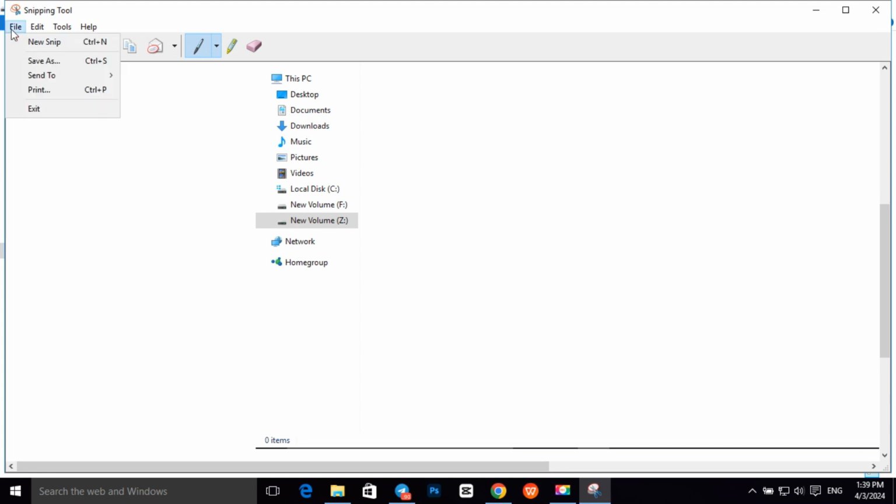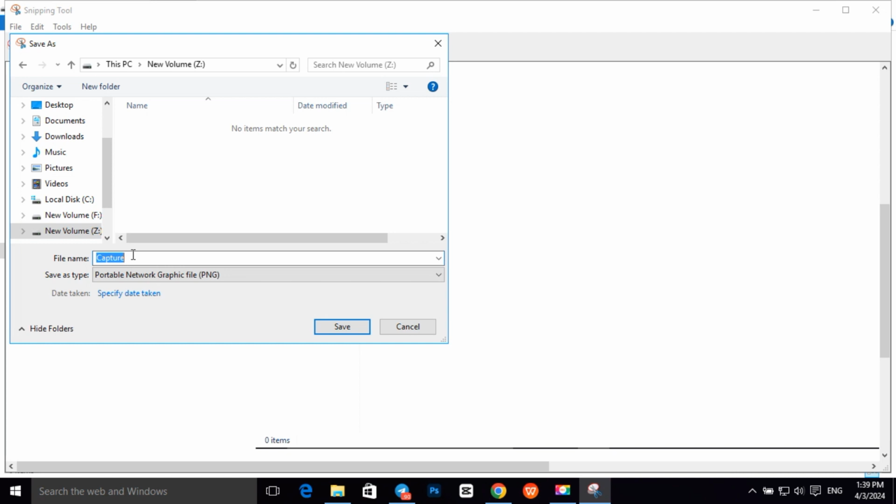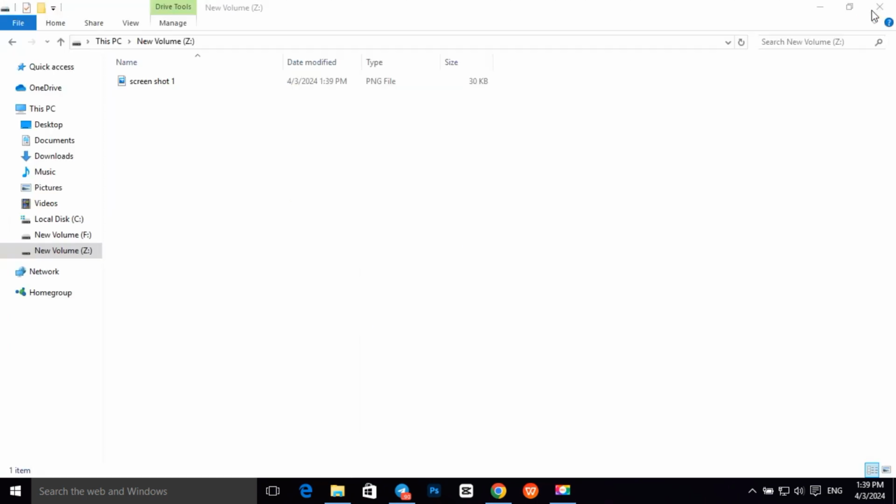Then to save it, go to File and click on Save As. Then save your file. Now as you can see, this is our screenshot.